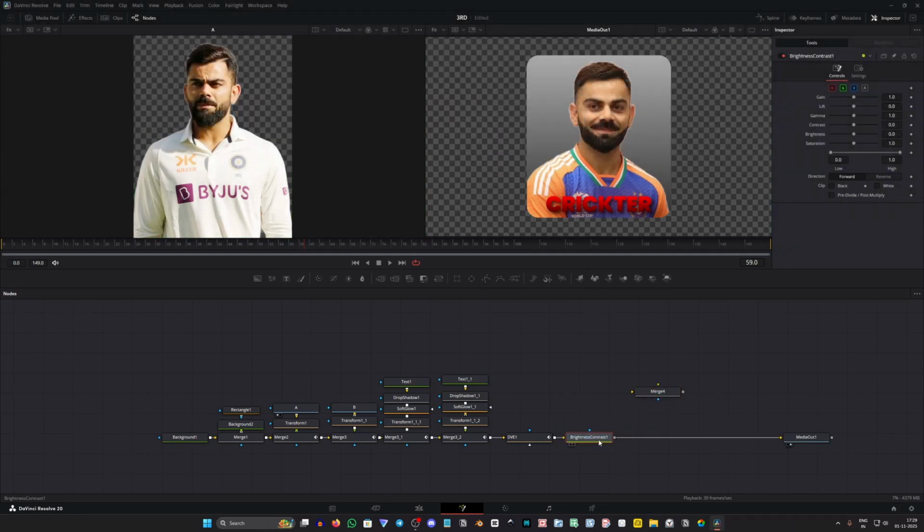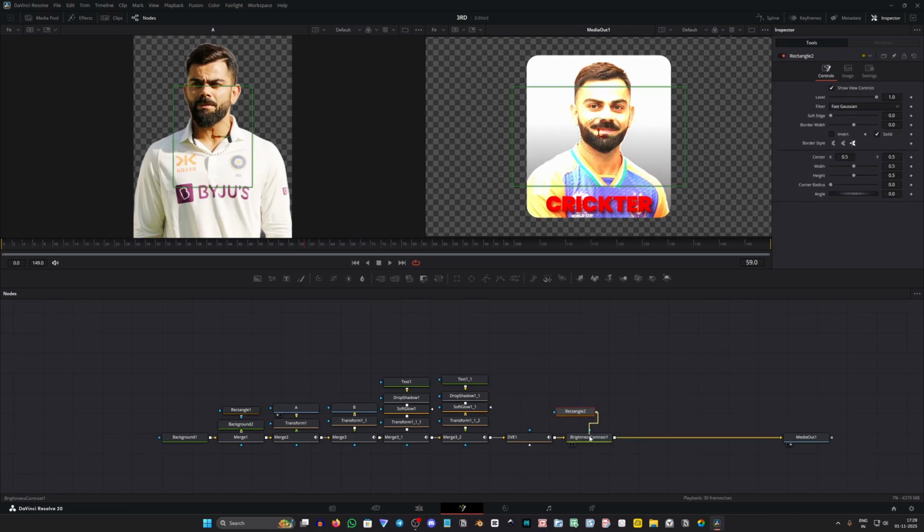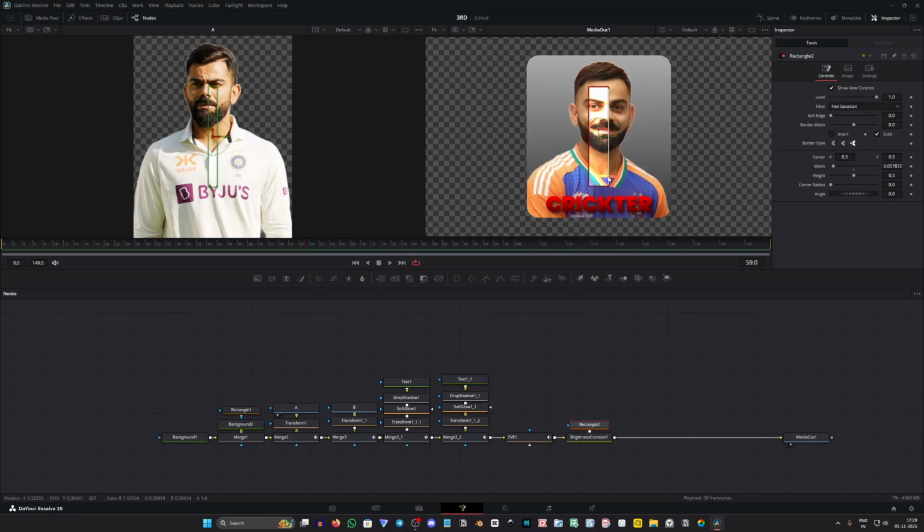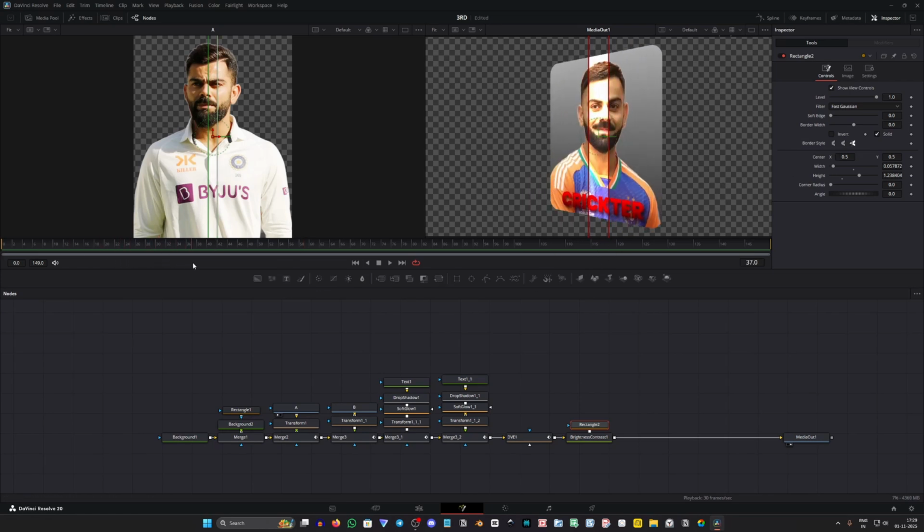So to create this I will apply gain here, and okay, it's fine. Apply the rectangle mask and adjust it like this. Okay, and before doing that you have to make sure that it's all around, like you can say 40 frames.